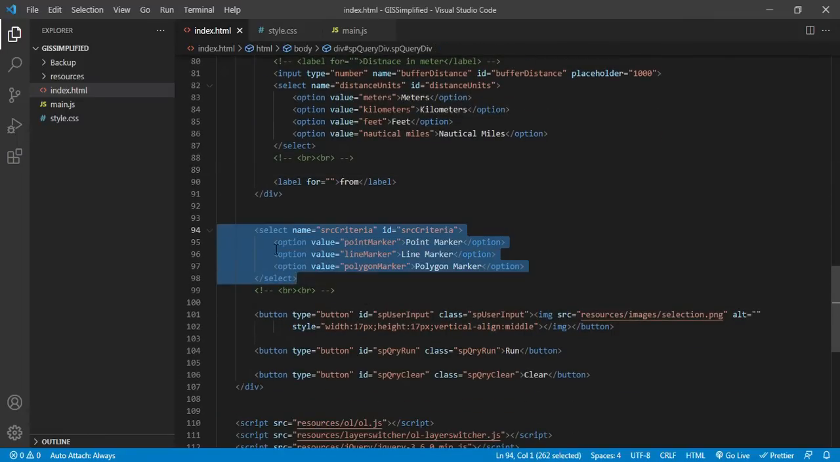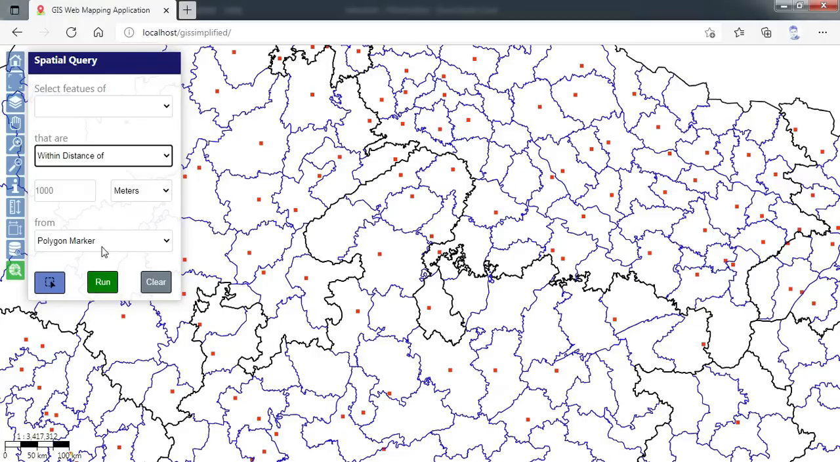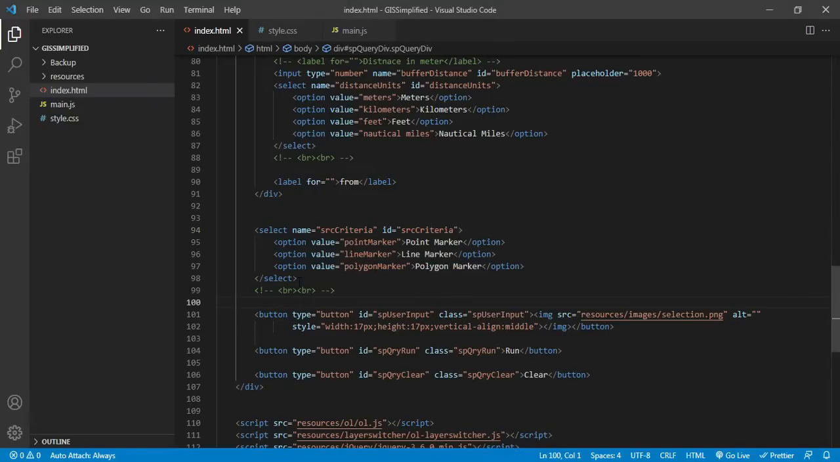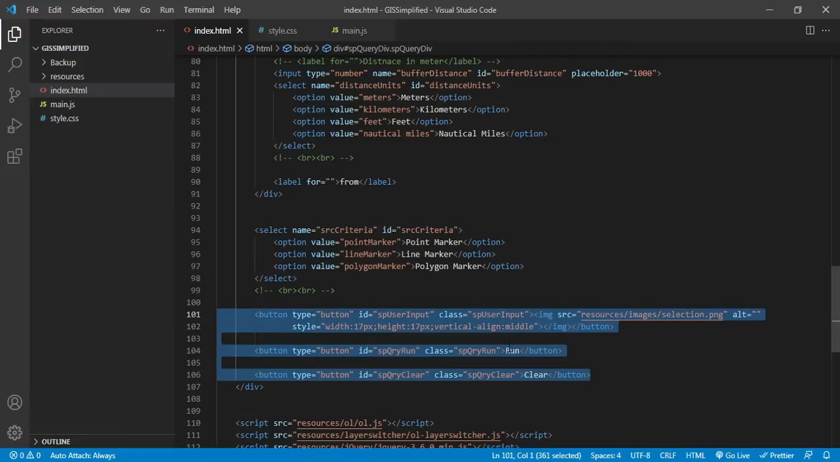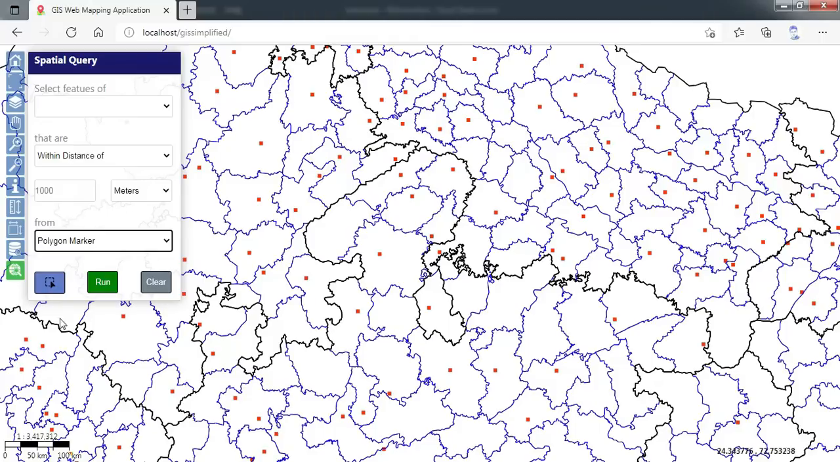Now what is that criteria? Criteria is this point marker, line marker, or polygon marker. So that is the criteria that is coming from this HTML part, and these are the three buttons. The first button is related to user inputs based on which the user is drawing on the screen.